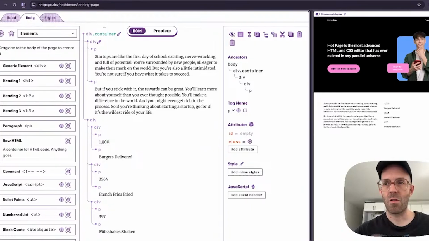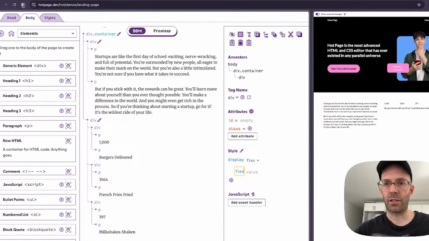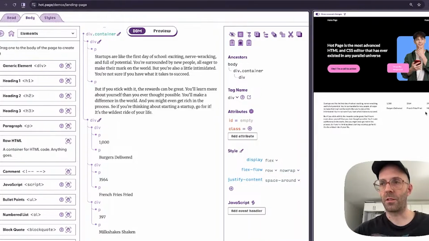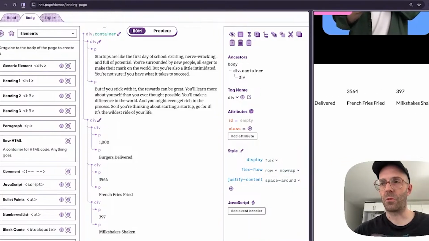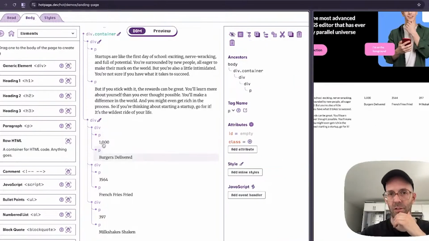And this is going to be a row. There we go. Let's get some, let's say justify content space around, and that puts this space between them. Now these are paragraphs, so they have margin on them, which seems less than ideal. Maybe it doesn't matter.